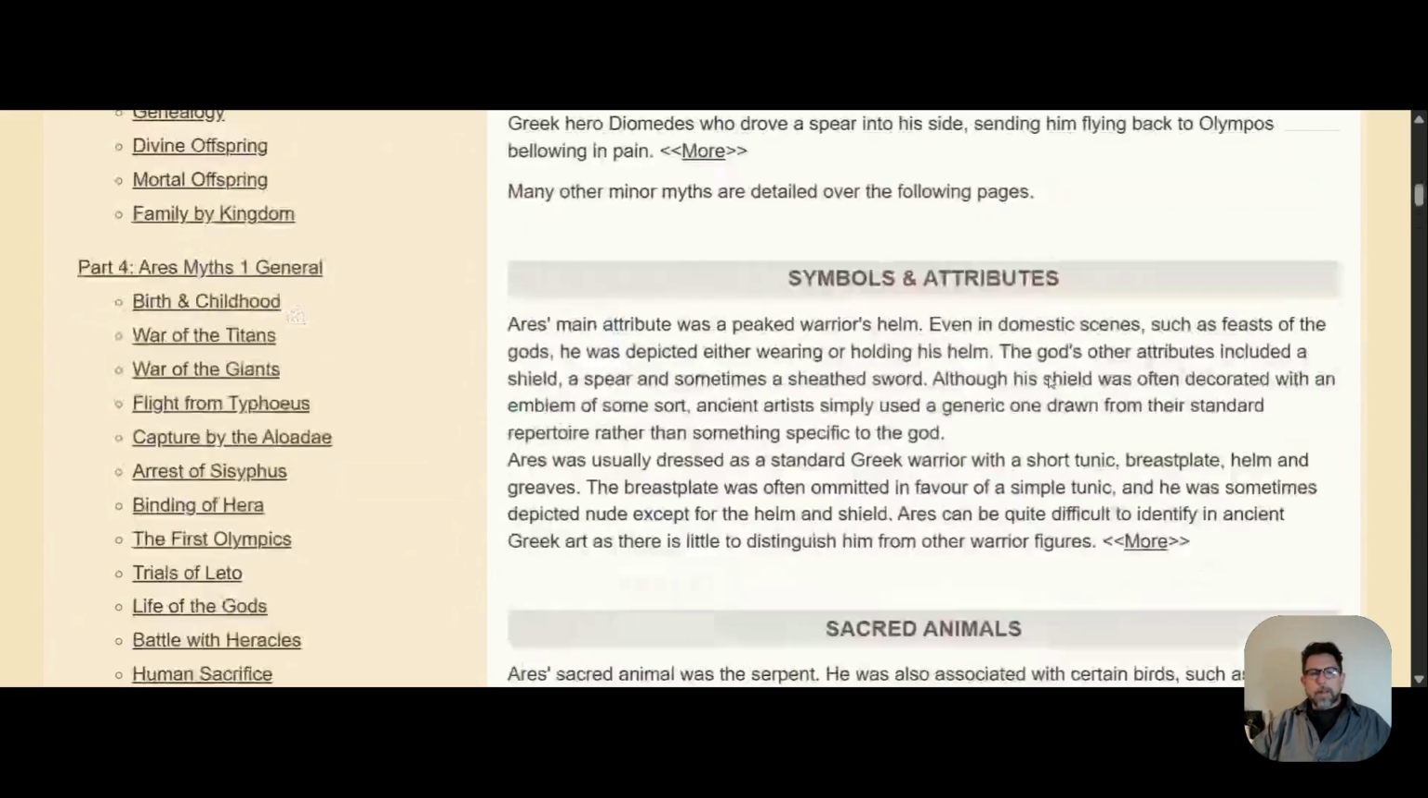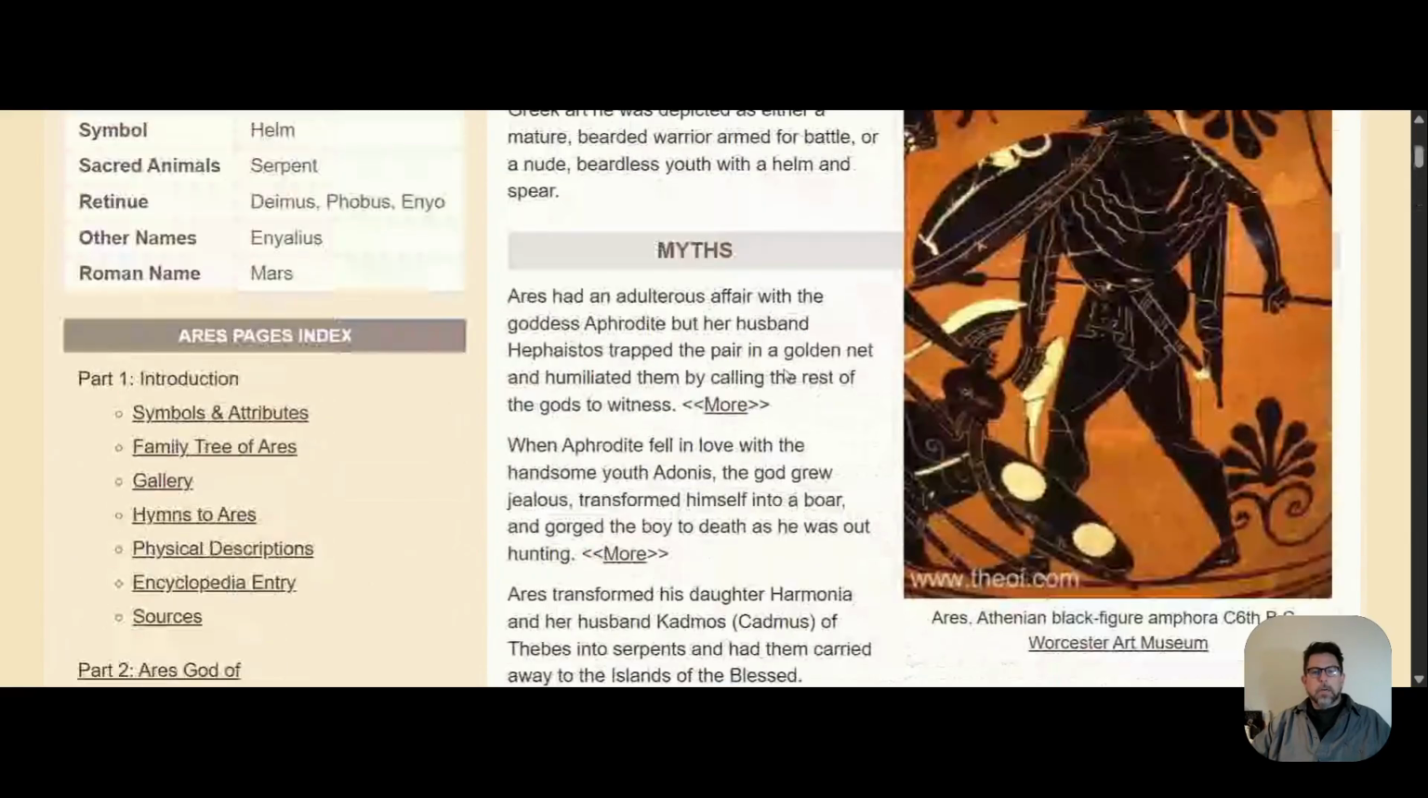And there's a story about how he and Aphrodite got hitched to each other. She was apparently wedded to Hephaestus, the god of the forge.